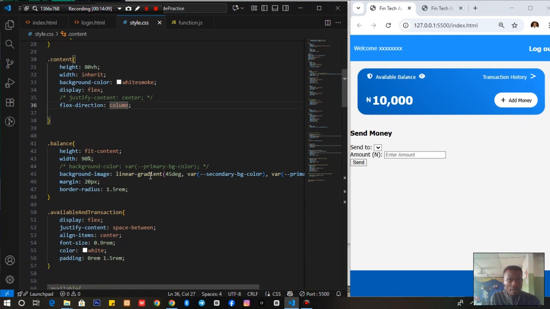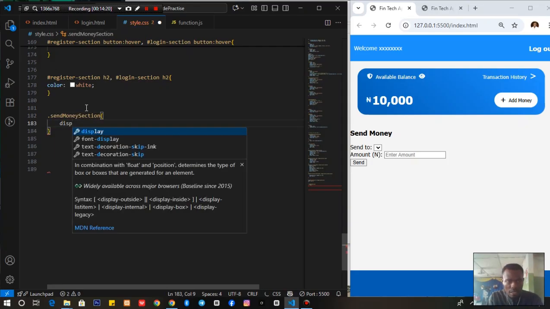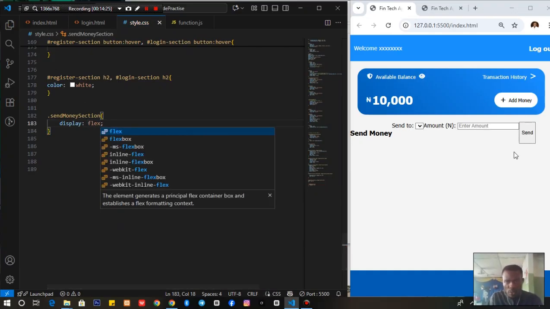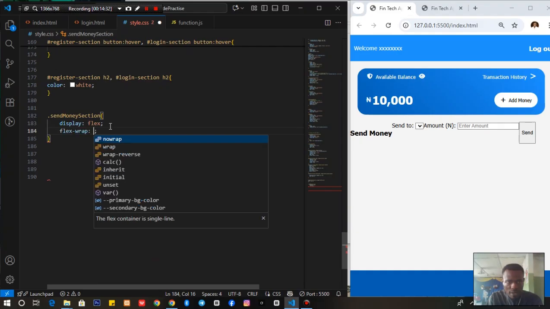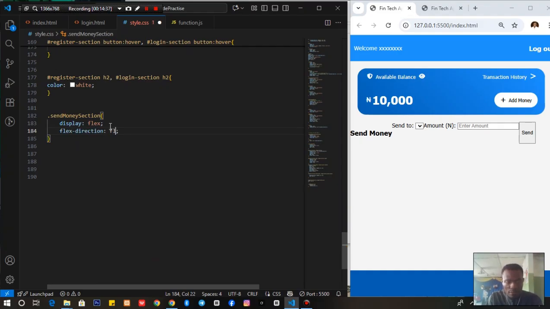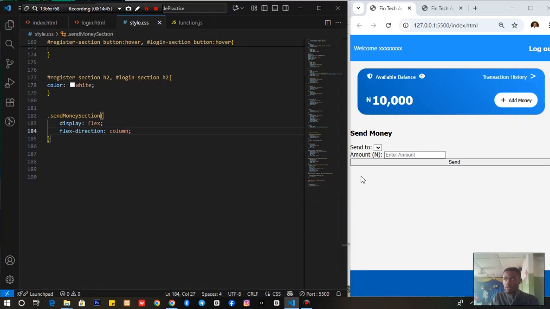Inside this place, we can scroll down to the last part. Then under this place, we'll just put a dot and paste it. Now for this send money section, we're going to put display flex, Control S. Once you display flex, you see all the elements went side by side. Don't worry. Now we'll go to flex direction, and we'll say column. Control S. So they have all come back down to where they're supposed to be.